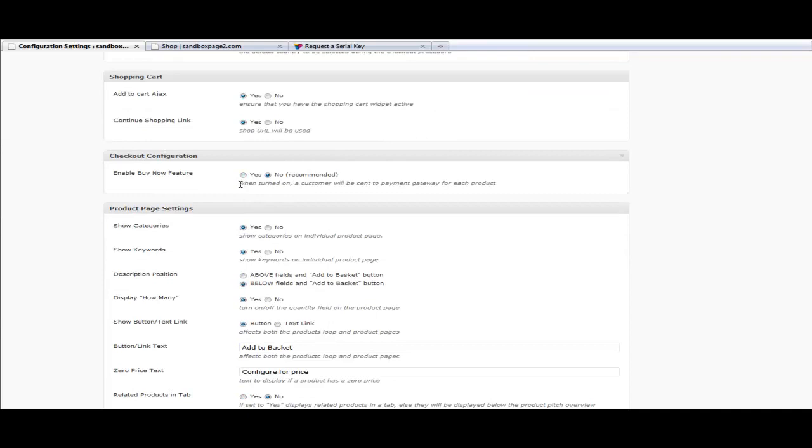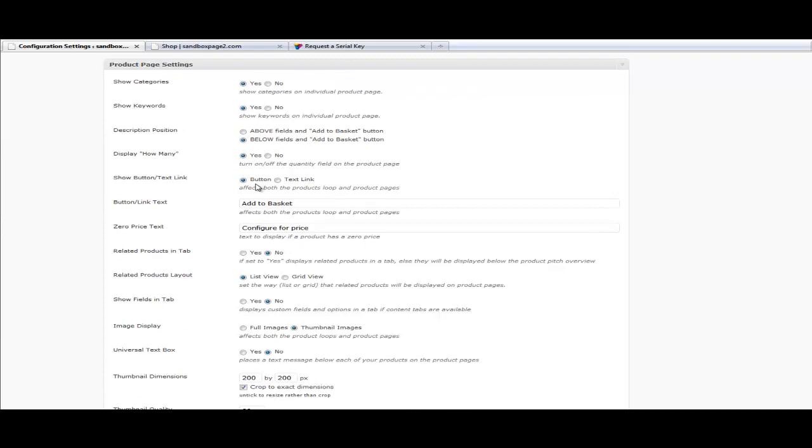Enable the buy now feature, not recommended, because if you use the buy now feature, once they click buy now, it takes them directly to the shopping cart, and then they have to do a triple back to get back to the store. Leave it turned off. Product page settings, show the categories, show the keywords, all of the default settings down through here is quite good. Now you can change or modify, like if you don't want it to say add to basket, you can have it say add to cart, or get your product now, or buy now, or something else.